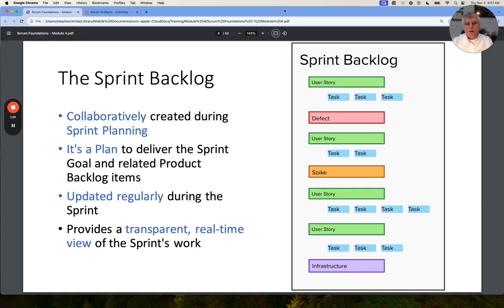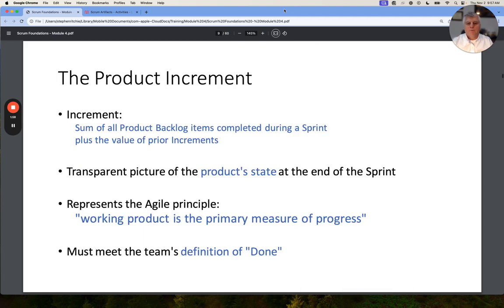The sprint backlog is the second artifact, and this is created during sprint planning as a collaboration between the product owner and the development team. It represents a plan. There's a sprint goal, and there are product backlog items, and these are what are in that sprint backlog. And it's updated regularly during the sprint. It represents a transparent, real-world, real-time view of the sprint work.